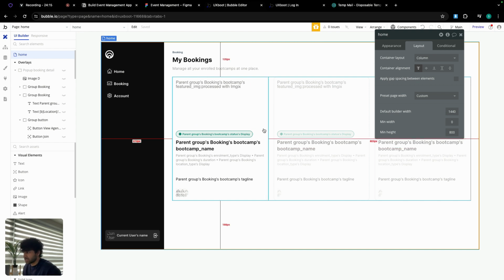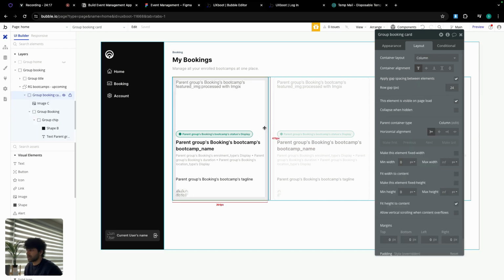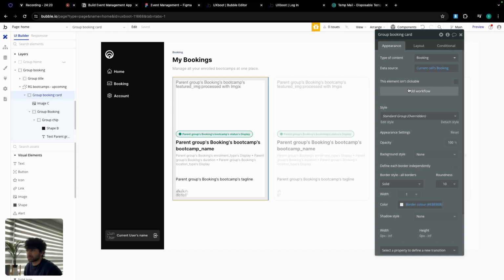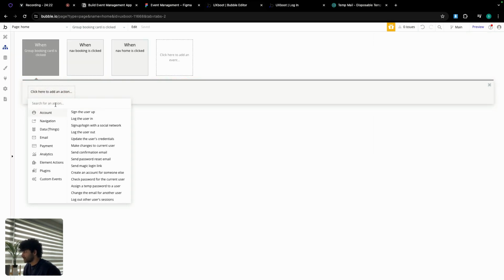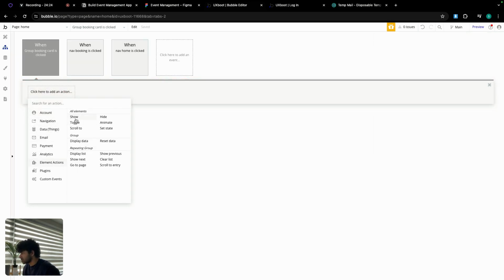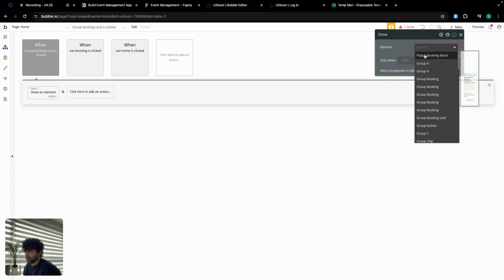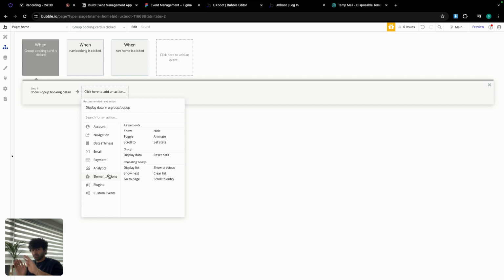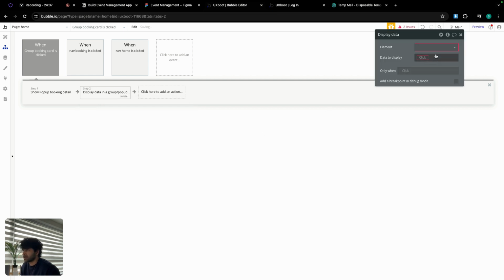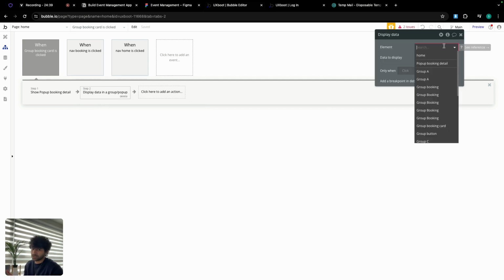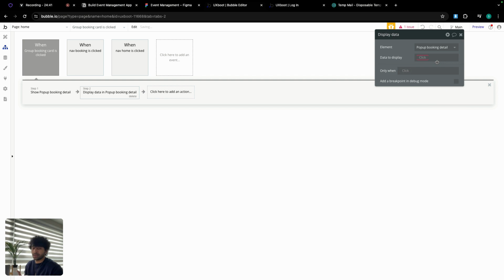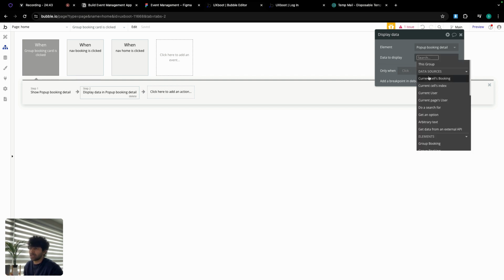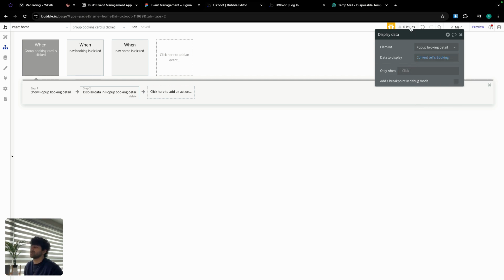Now, when the user clicks on the group booking card, we are going to add a workflow. That is, show the pop-up, and then push data from the repeating group into our pop-up. So in element action, display data, we are going to select the element. What is going to be the element? Pop-up. The data we are going to display is current cell booking. We have 0 issues now.